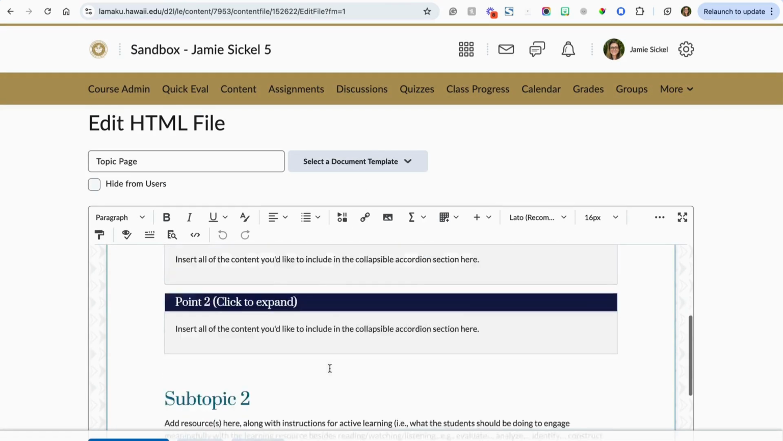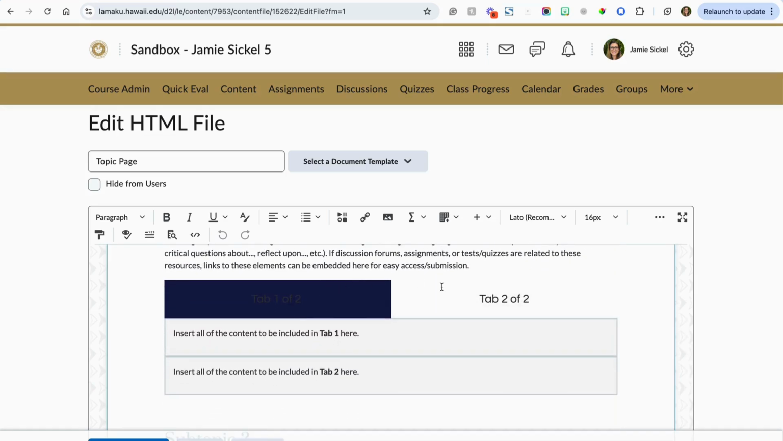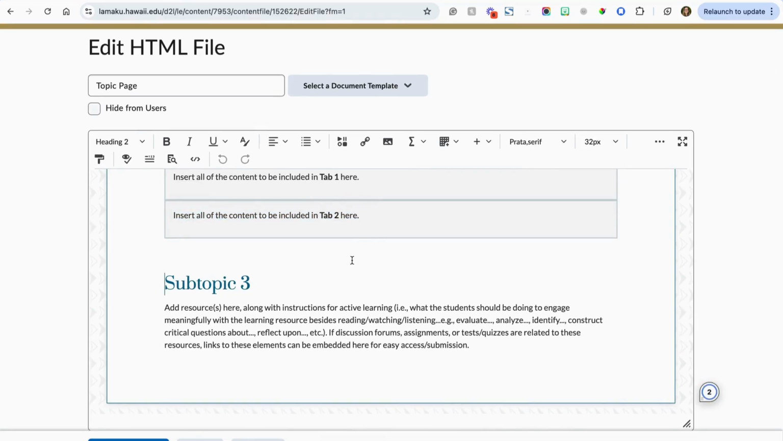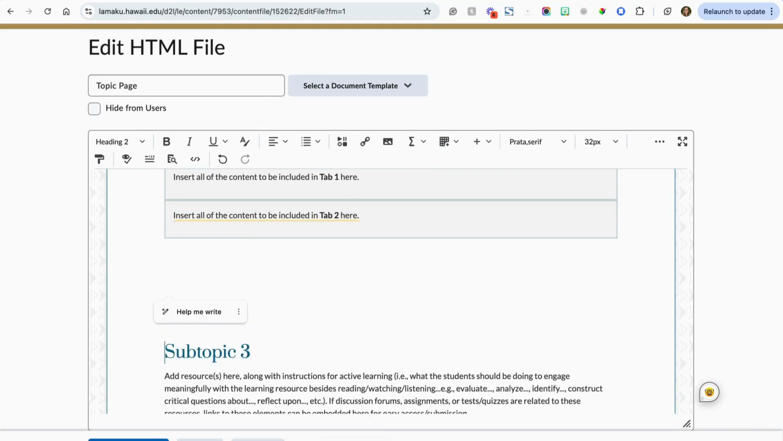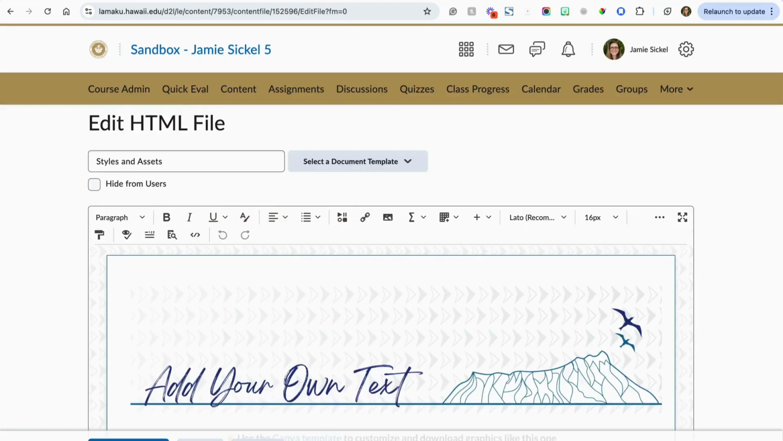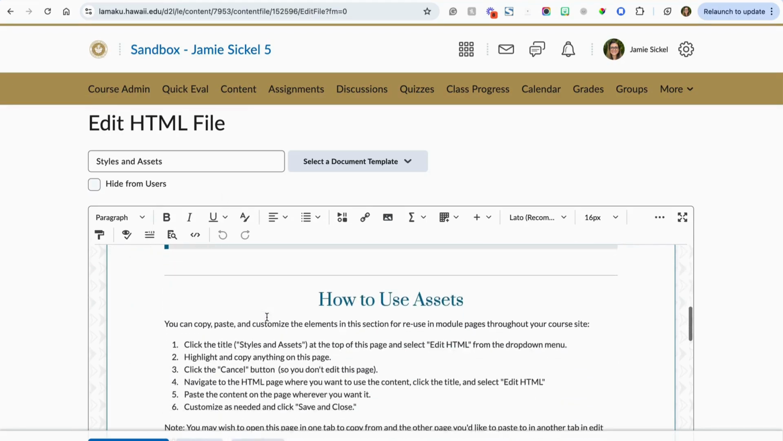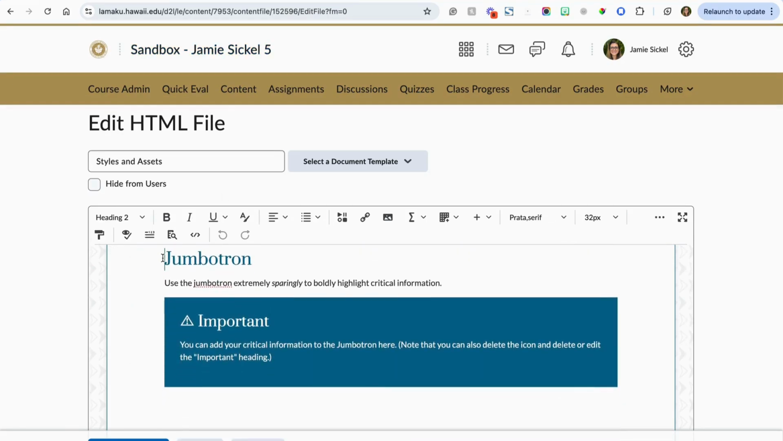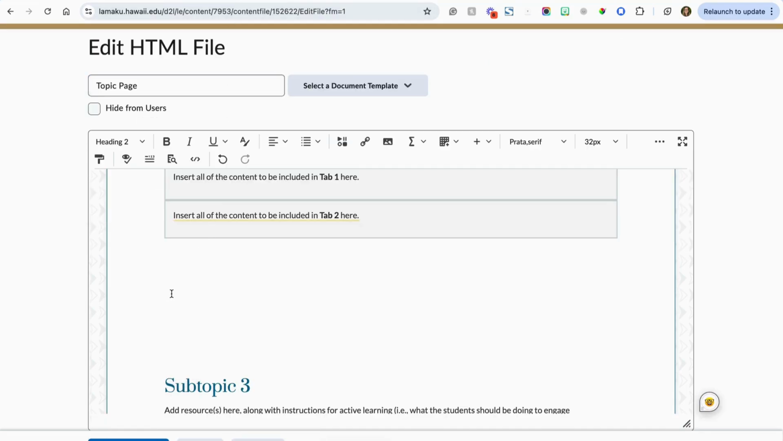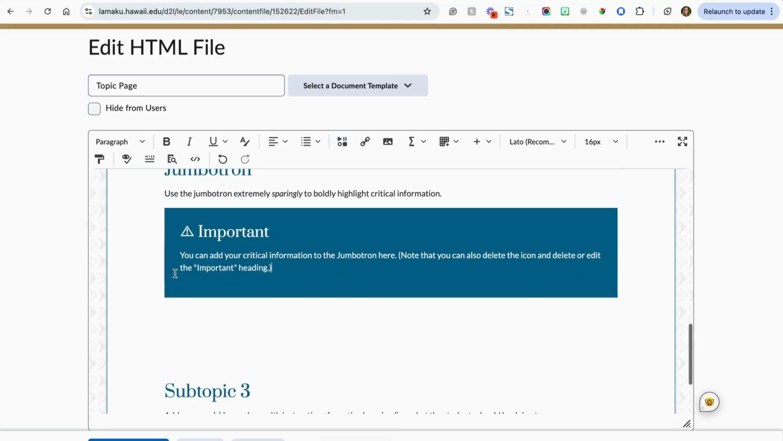And I've already got a few accordions in here. I also have a tab 1 and tab 2 asset, and I can always delete these if I don't want them. But let's say I want to add in a Jumbotron. If I come over here, I can find that Jumbotron, and I'm going to just highlight everything that I want to copy from here all the way down to right after this Jumbotron. I'm going to click copy, and I'm going to come back to the page that I'm editing and hit paste.